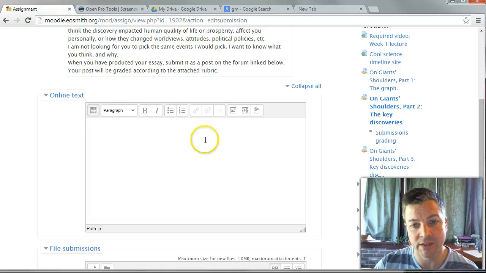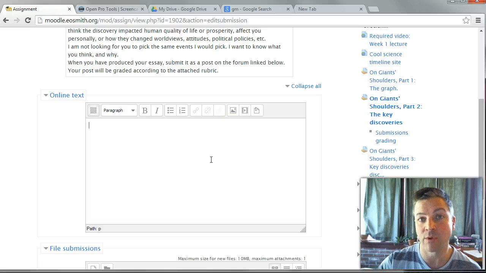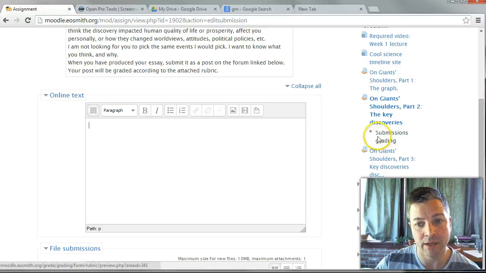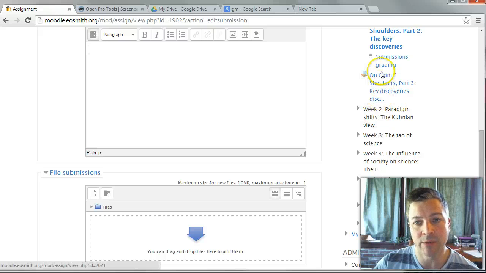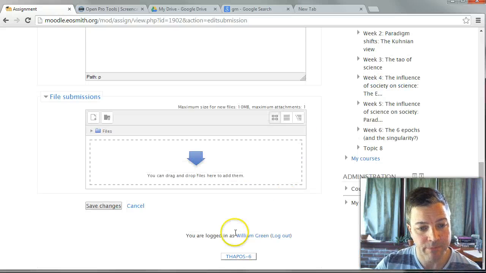That's important so that it'll show up as you having submitted, and then I'll be able to use the grading rubric in Moodle. And once it's been graded, you'll be able to come in here and click on the grading option over here, and you'll be able to see the completed rubric. Okay? And then don't forget to click Save Changes at the end.